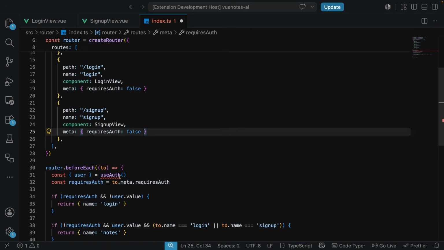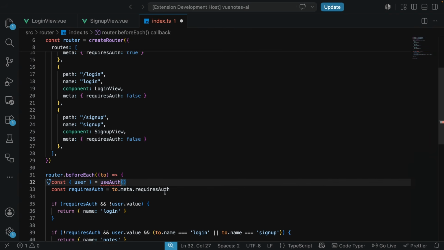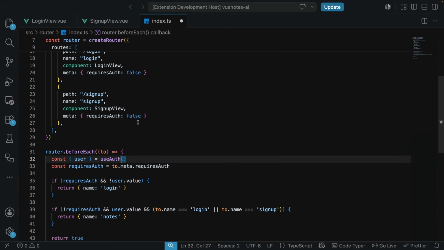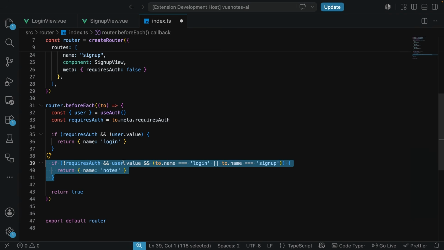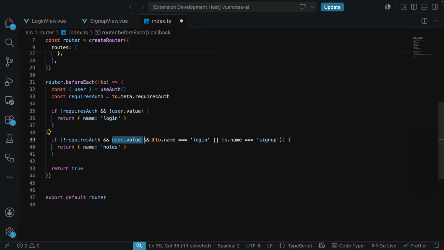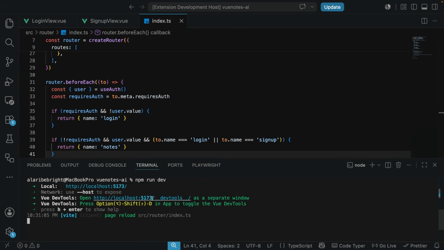So if require auth, let's also import this from our composable use auth. If require auth is false, as it is in this case, that means this is a public page and there is a user. So there's a user, and the user is trying to visit the login and sign up page. Then we take the user over to the notes page. Okay, so we can save this and we can try out this logic already.